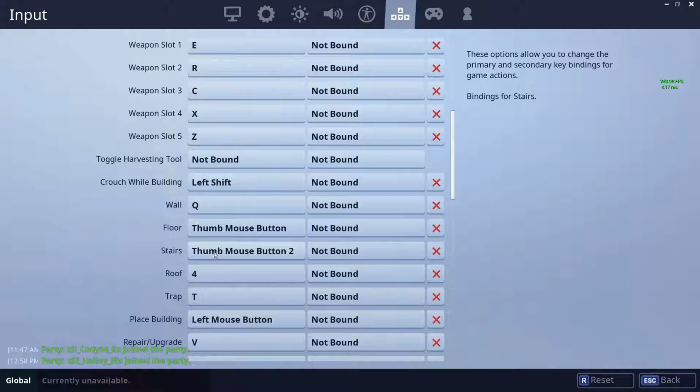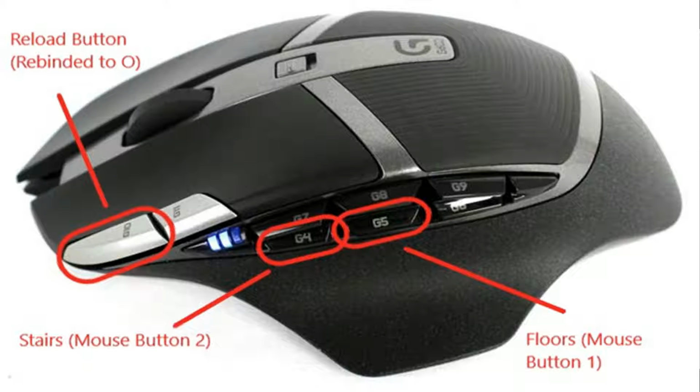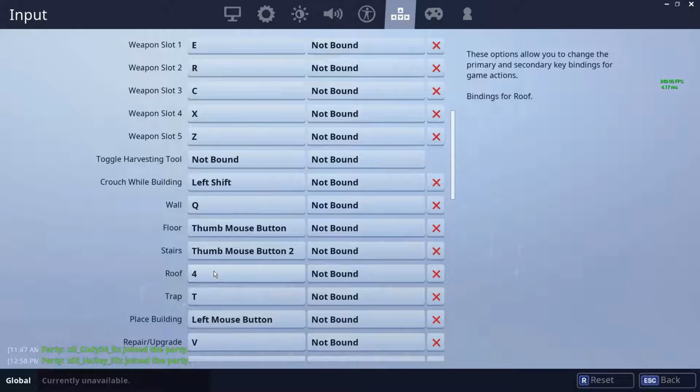Another great thing about my keybinds, guys, is if you only have 2 side mouse buttons, you can actually get away running these. Floor is the back mouse button for me, and the stair is the forward mouse button. But I have multiple side mouse buttons on mine, so there's probably a picture on the screen at some point, circling the areas that I'm pressing. Roof is 4. It's a very easy key for me to push. So I will run roofs on 4.